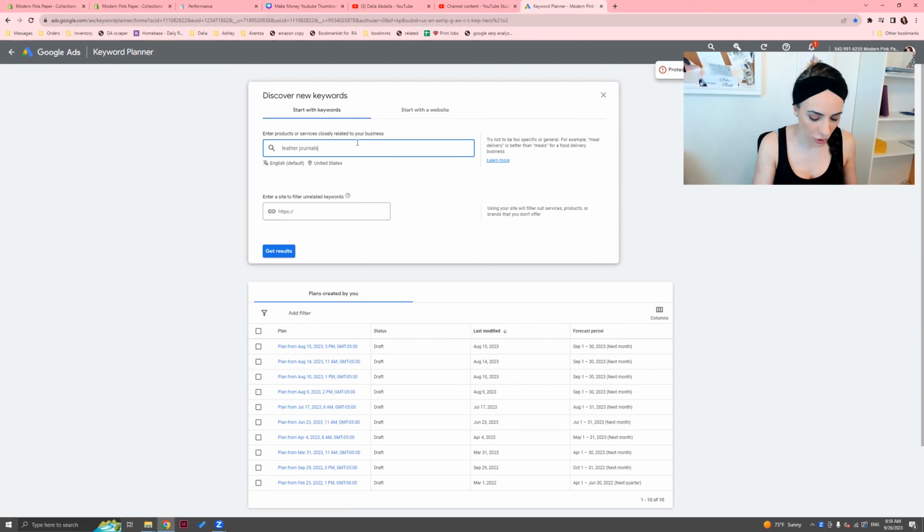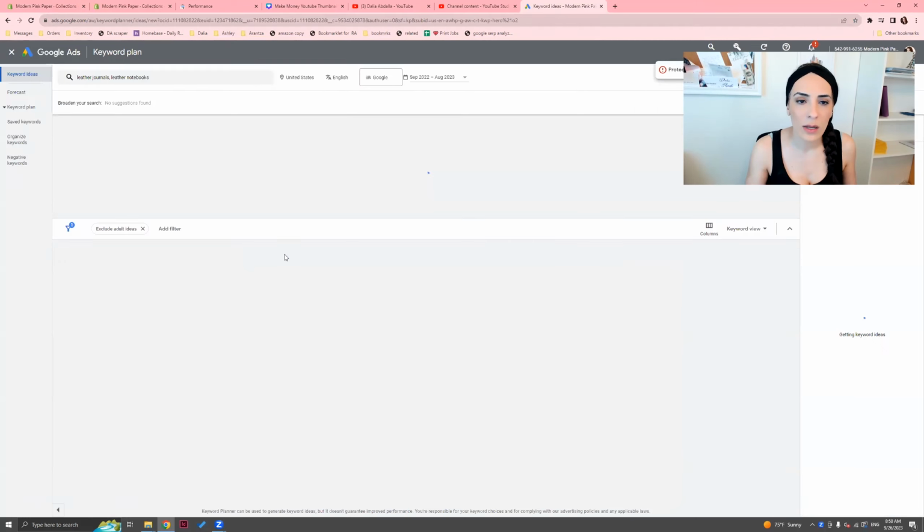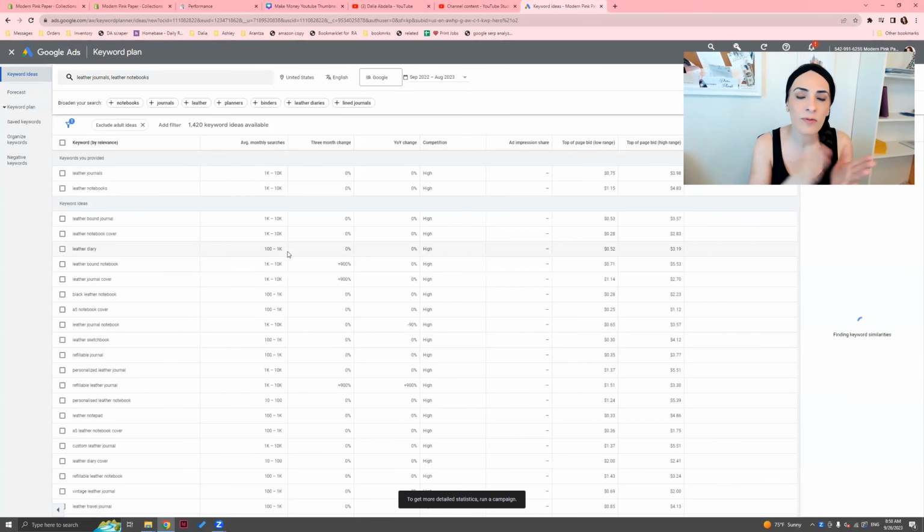So leather journals. Let's just start with that. Leather notebooks as well, it's probably going to pick that up anyway. Get results. The idea is we're supposed to be finding keyword phrases we want to use, and create the collections and name them those keyword phrases. Okay, so first and foremost, relevancy is more important than the average monthly searches, even though average monthly searches is actually really important.